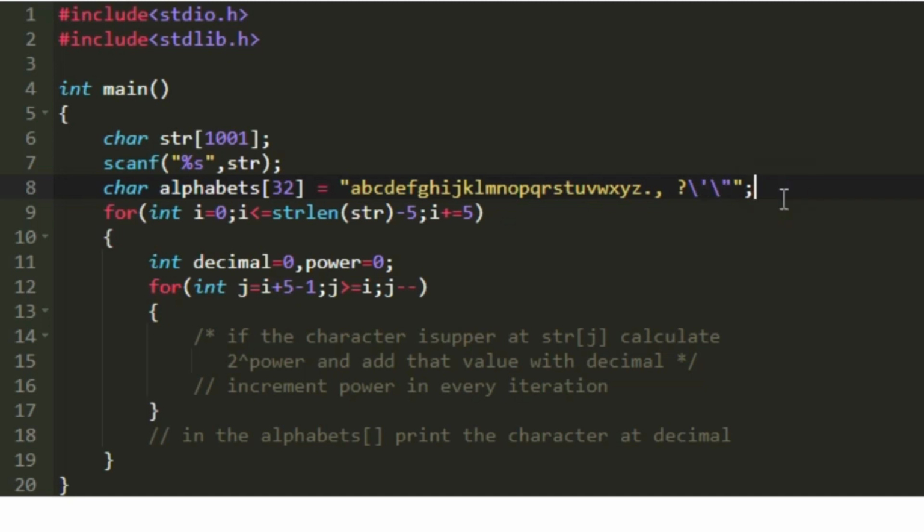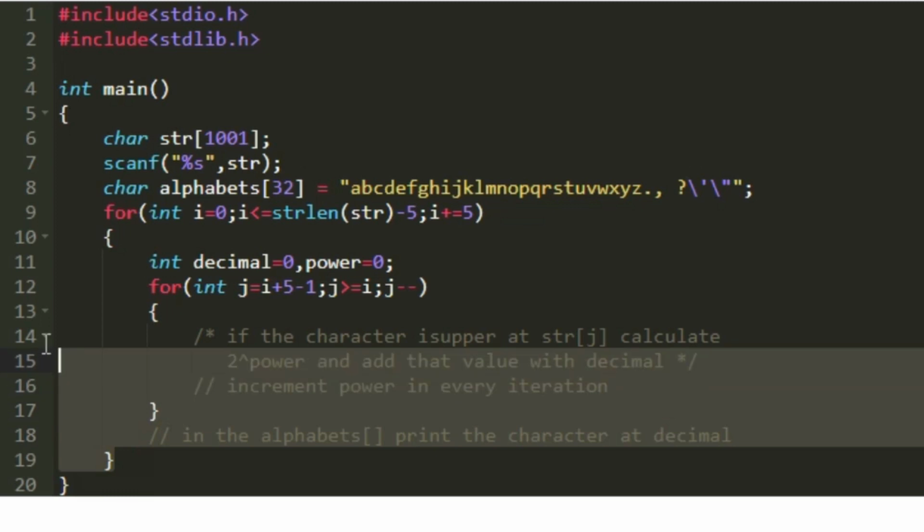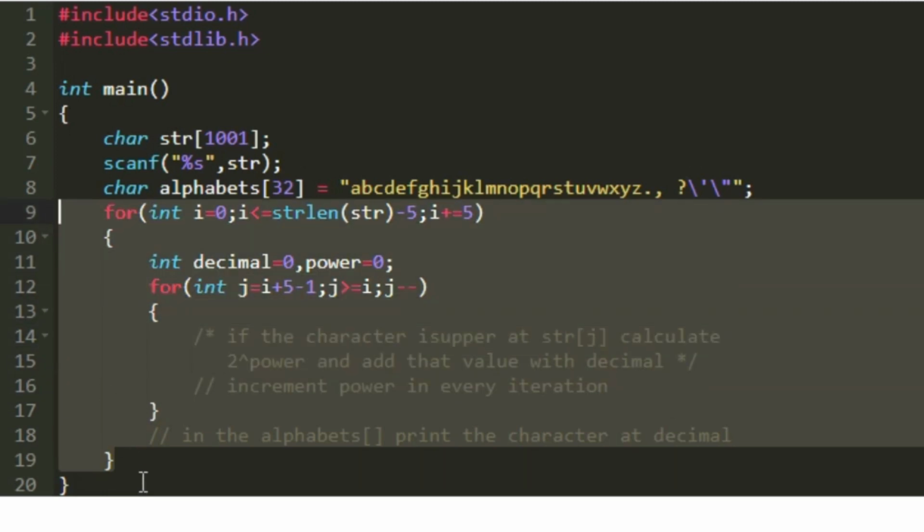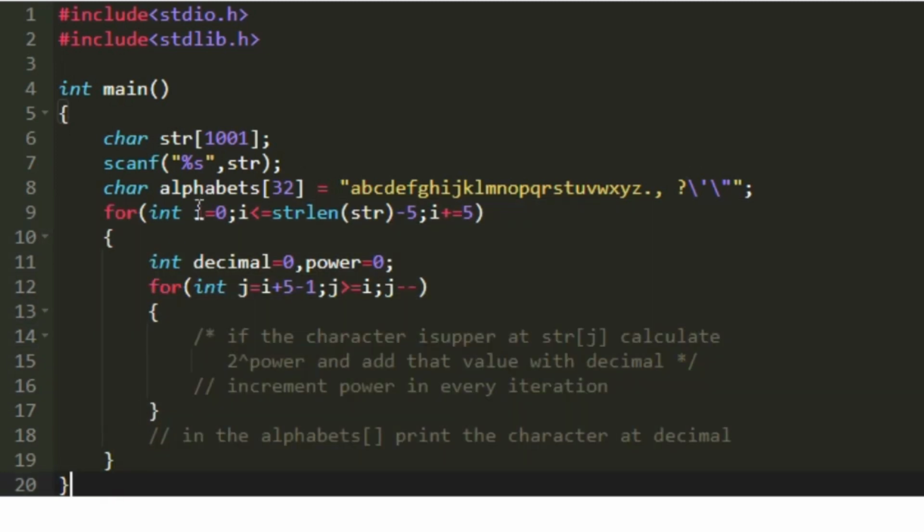So now we have to generate non-overlapping substrings of length 5. To do that, I am creating a for loop, and this for loop iterates from 0 till i less than or equal to string length of str minus 5. And in every iteration of this loop, we will be incrementing the value of the variable i by 5, because we need to find the non-overlapping substrings.